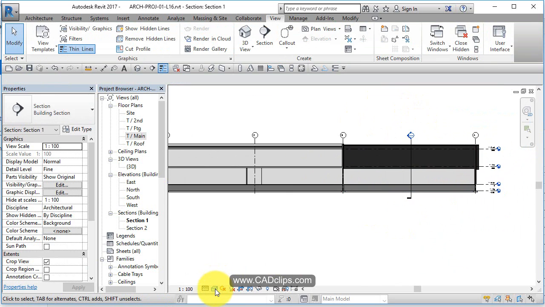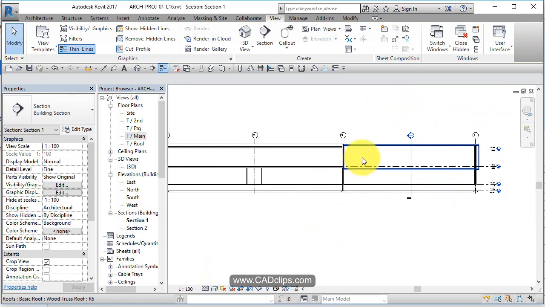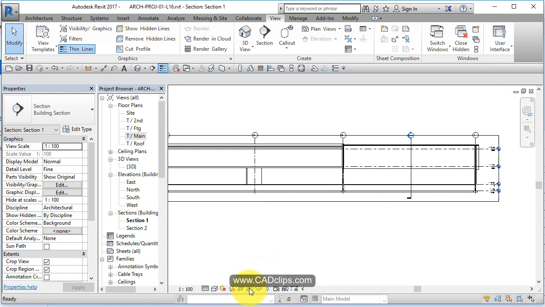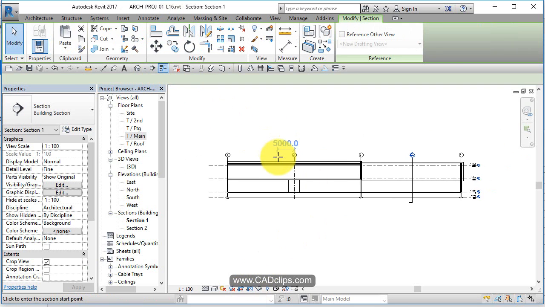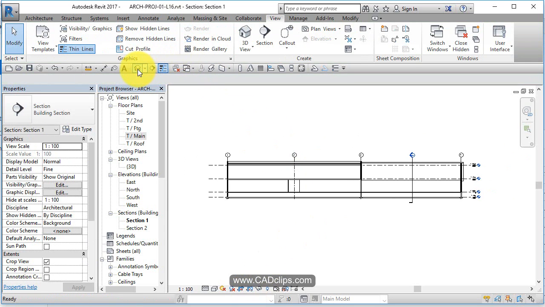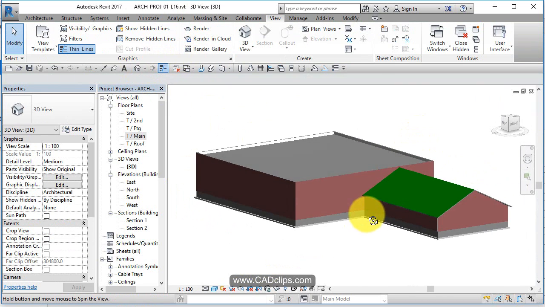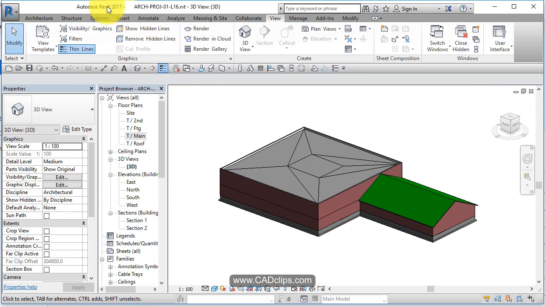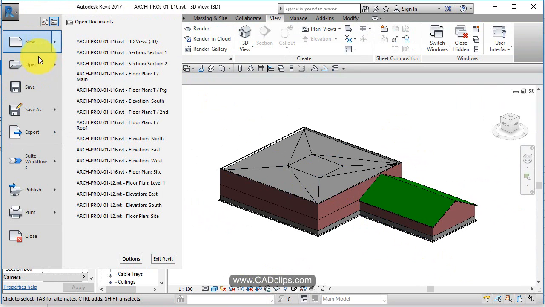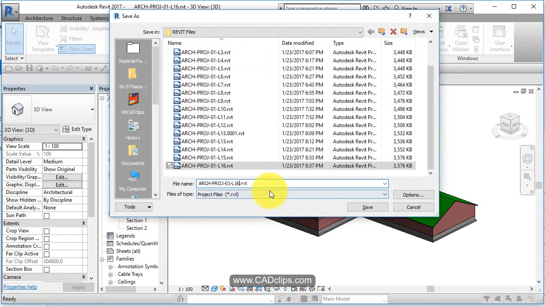Okay. And I can type HL on the keyboard or type hidden line. So there's my section going that way. Crop region. Okay. 3D view. Oops. Escape. Wrong button. 3D view. So there's my slabs. One sloping, one not, and some cross sections. Let's do our save. And getting up there.